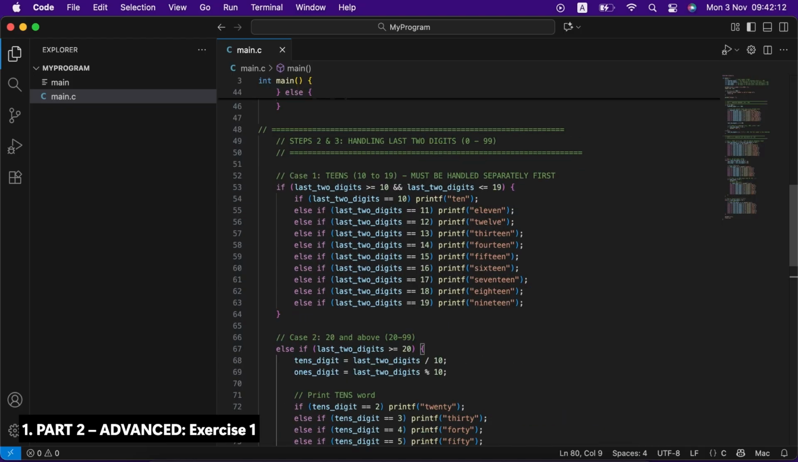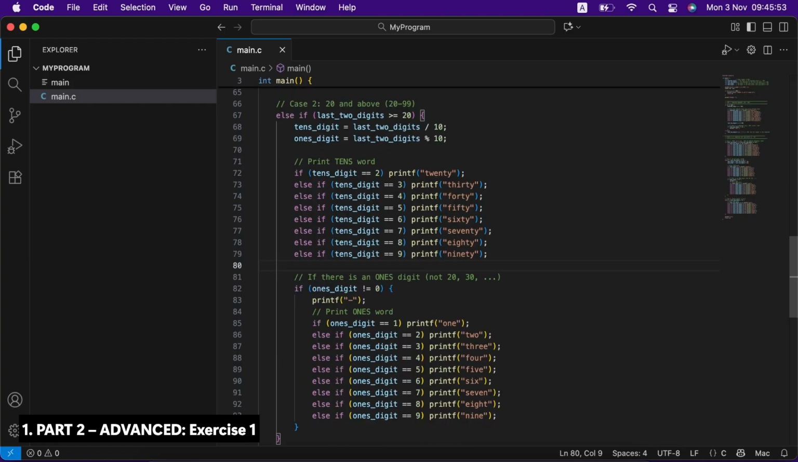"and". Step 2. The special case: teens, 10 to 19. The numbers 10 through 19 are exceptions: 10, 11, 12, 13, etc. We use a separate if block to check specifically for this range. If last_2_digits is greater than or equal to 10 and last_2_digits is less than or equal to 19. Inside this block, a dedicated chain of if-else if prints these unique words, preventing them from being broken down into tens and ones.